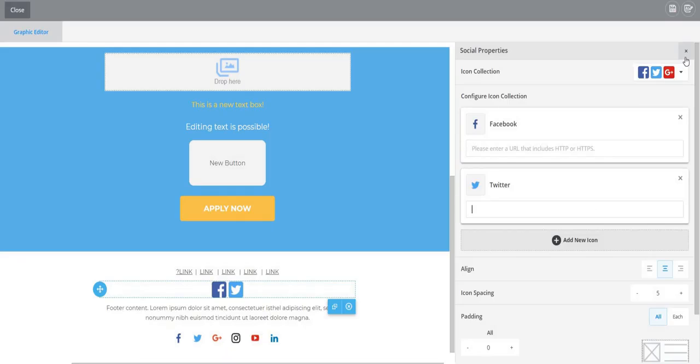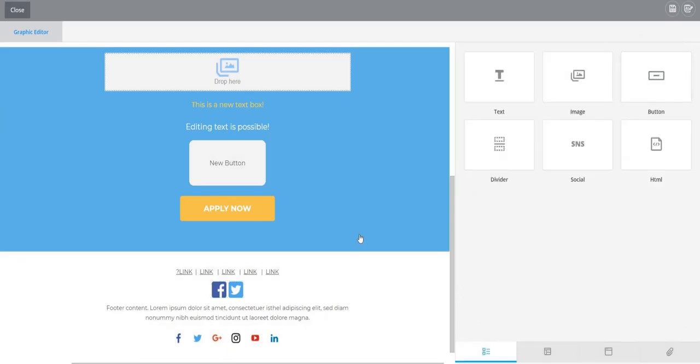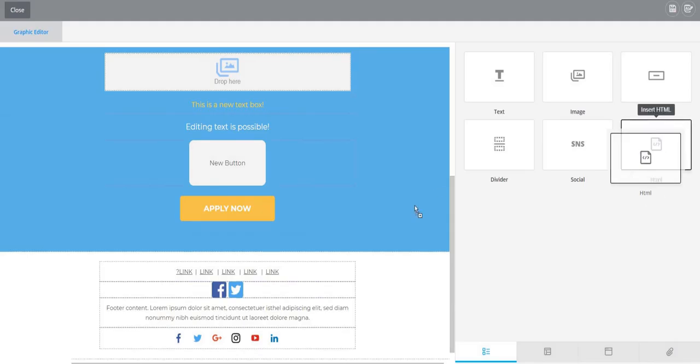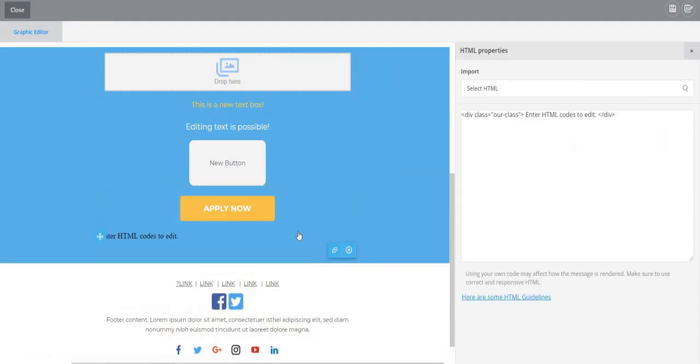You are not just limited to the graphical elements of our email editor. If you are familiar with HTML and want to import an HTML file, click and drag the HTML element from the panel to the graphic editor. You can type out HTML code on the page itself by typing in the HTML Properties panel. Alternatively, you can click on Select HTML to upload an HTML file.